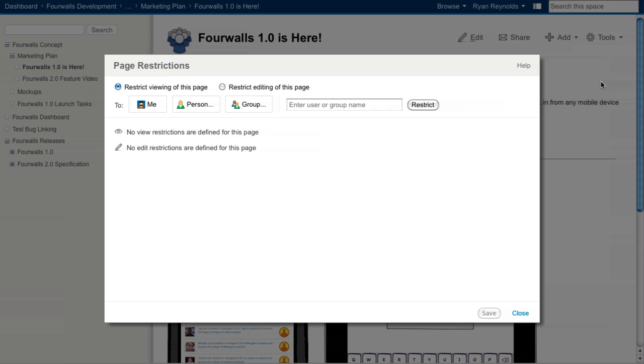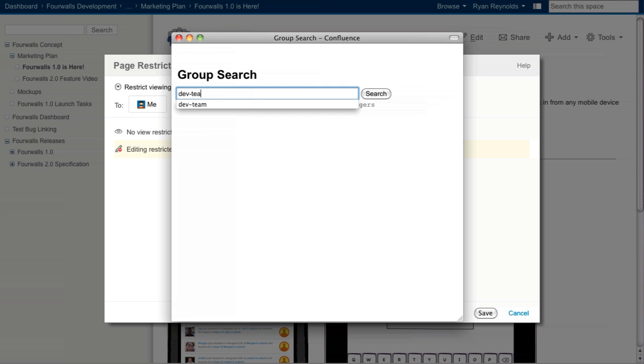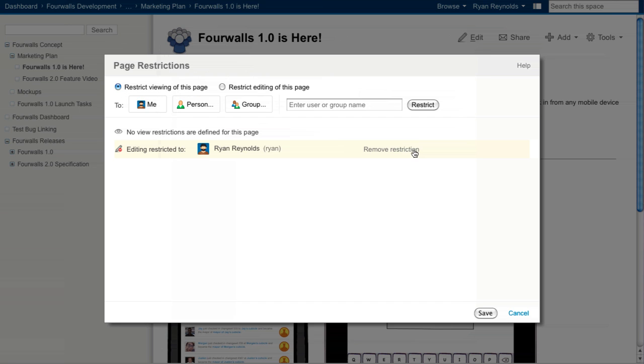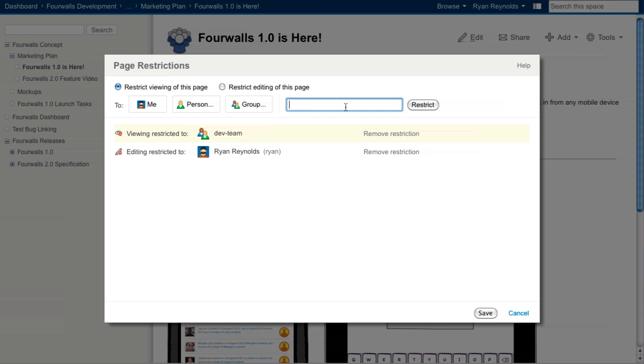Now I only want myself to have the permission to edit this page, so I'll restrict editing of this page and click Me. Additionally, I only want members of the Dev Team group to read this draft, so I'll select Restrict Viewing of this page and click Group and select the Dev Team group. I can do the same for Bill.